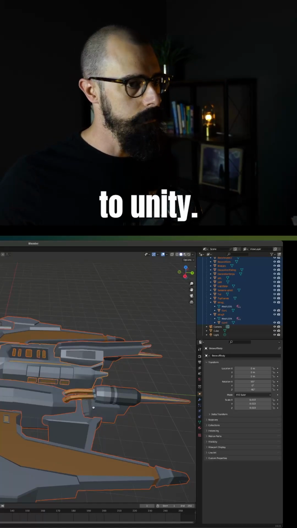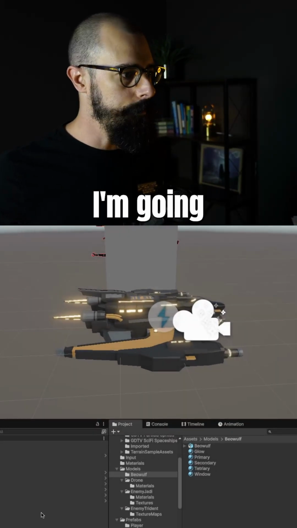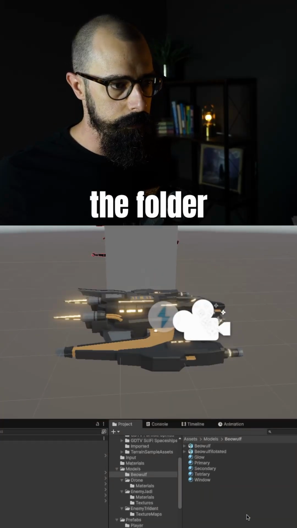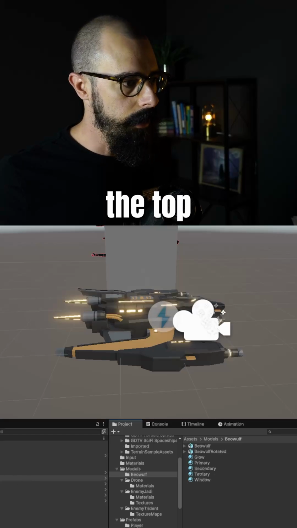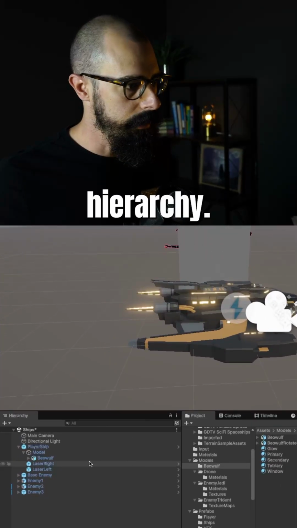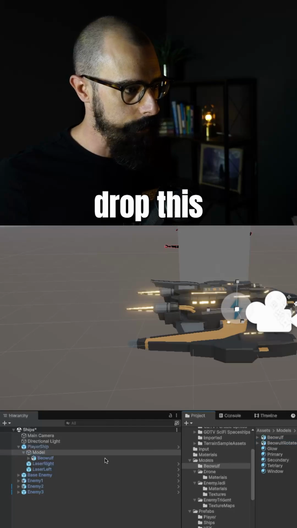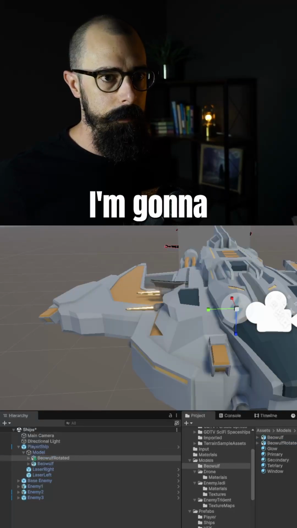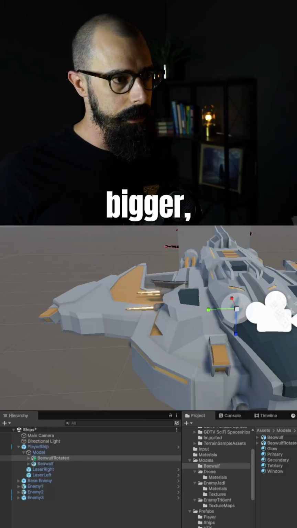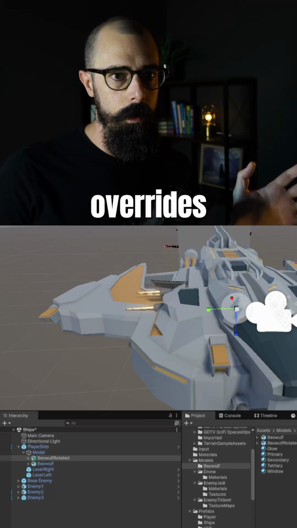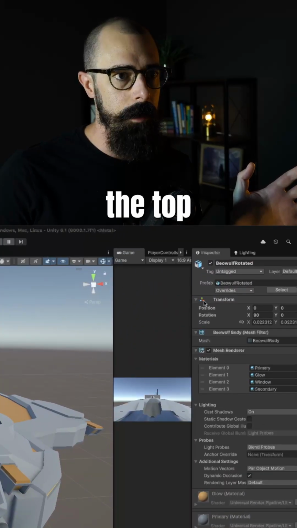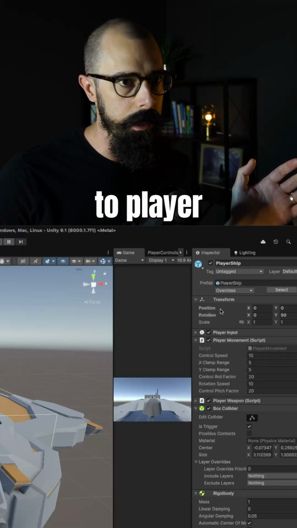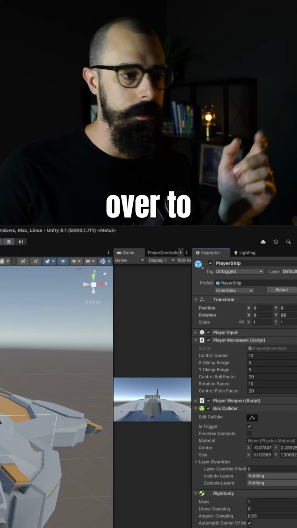Let me jump over to Unity now. In Unity, I'm going to drag and drop this new Rotated Beowulf into the folder that has my other one, okay? Now, at the top on the left-hand side, I'll show you the hierarchy. I have the model, and I'm going to drop this rotated Beowulf right into the model, okay? There it is. Now, the position is a little bit off, so I'm going to change the position. Obviously, the size is a lot bigger, but I'm not going to worry about that. I'm going to go up to Overrides for the prefab in the top right corner, and immediately apply this prefab override to player ship so that it comes over to the new scene, okay?